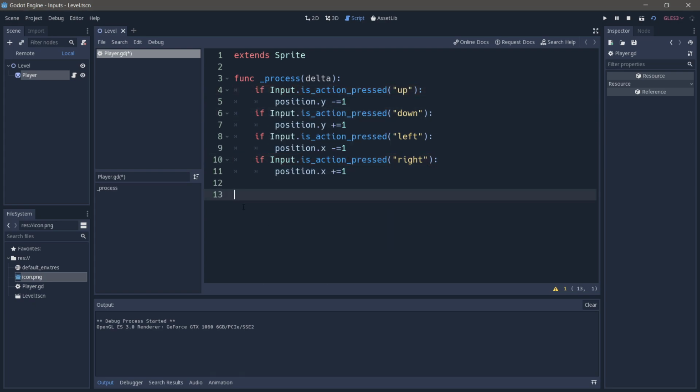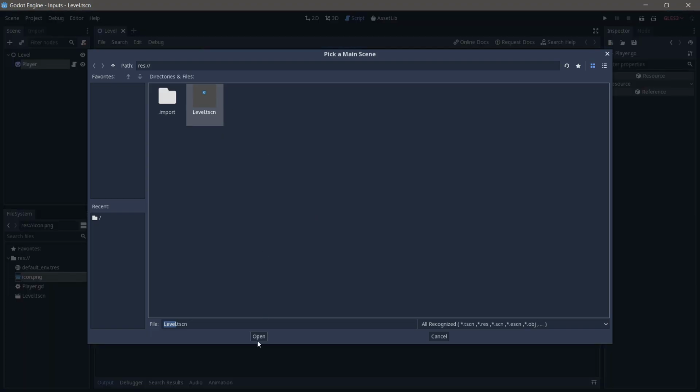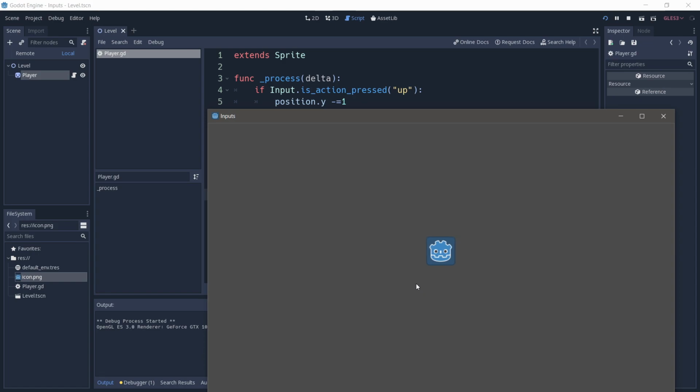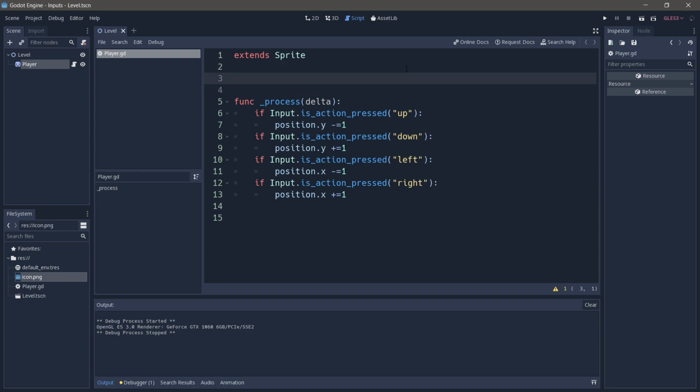Okay, so we have these inputs, and I'm going to press play, and I use the keys, set this as my default scene, that's fine. It'll now start moving slowly around the screen. Okay, now if I speed this up, we can see something a little bit more interesting.